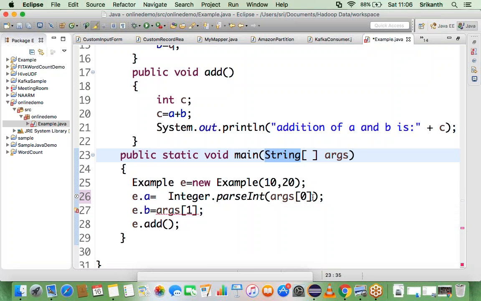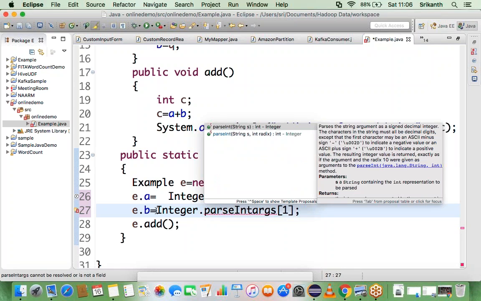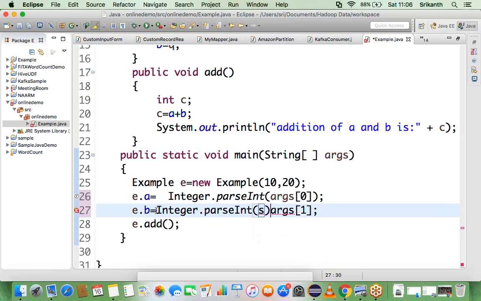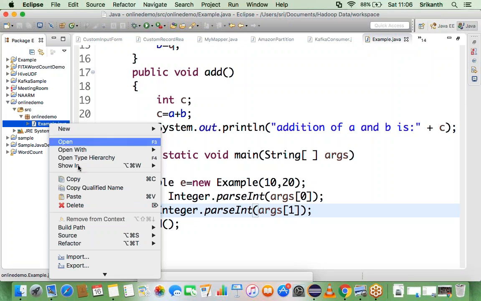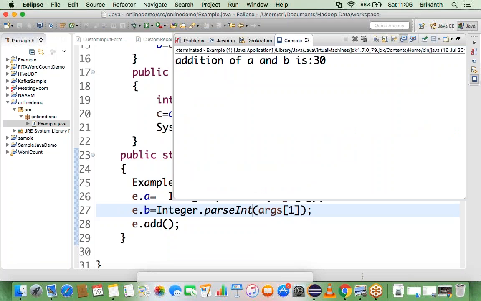Okay. Now, similarly, I will do it here. I am converting this string also into an integer. Now let me run this program and then see the output. Got it?